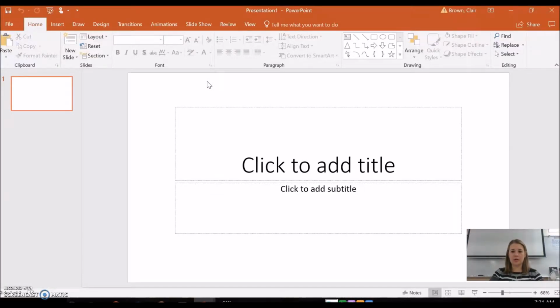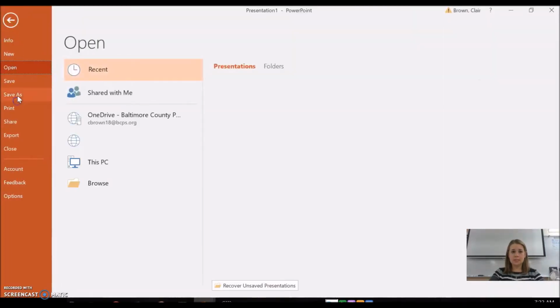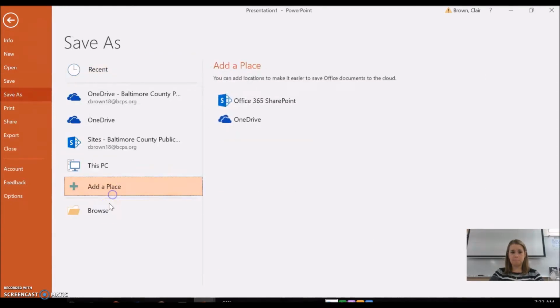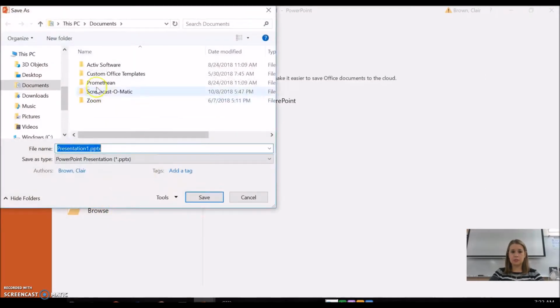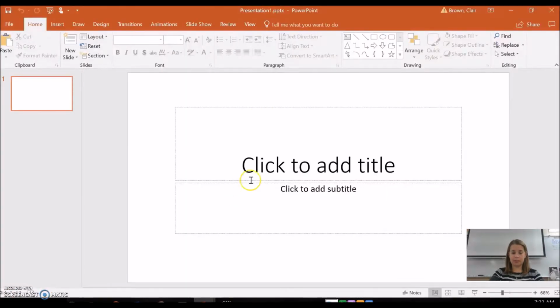Now before you get started, you want to make sure you save your progress. That way, in case your computer dies, something happens, you got to run out real quick, you don't lose anything. So you always want to first start out by saving. So we go up here to File, Save As, and you can browse to choose where you want to save it. I'm just going to save mine to my desktop, and I'm just going to call it Presentation 1, but change it to whatever you want to name it. So I'm going to hit Save.